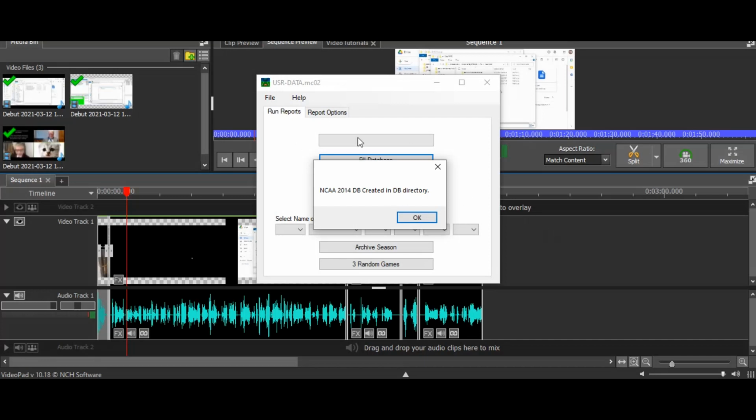Alright, so the green bar should have filled up, and then this will pop up. It takes a little while. It took at least 5-10 minutes, I feel like, that I cut out. You want to hit OK.